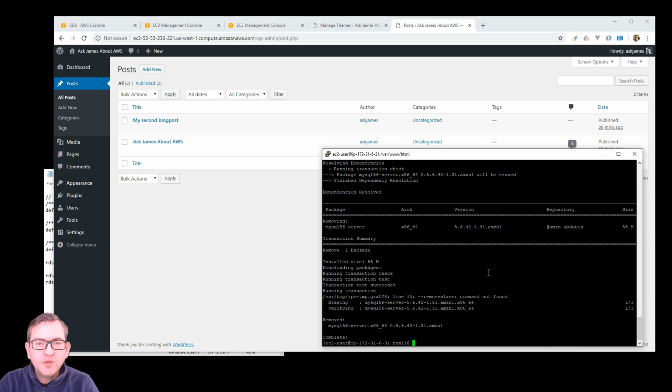So what did we do here? Well, we took a WordPress installation that's running on an EC2 instance that was a full LAMP stack, including MySQL running on the same box, and we exported the database from that MySQL server and imported it to a brand new RDS instance. So now there's no longer MySQL running on this box.